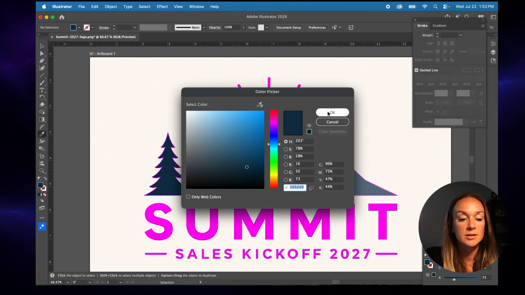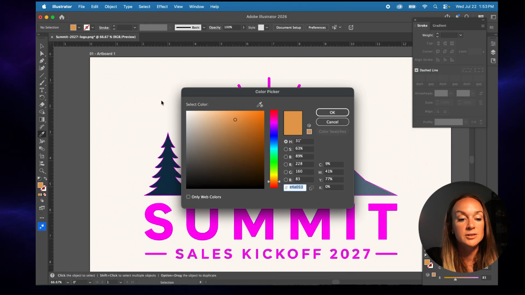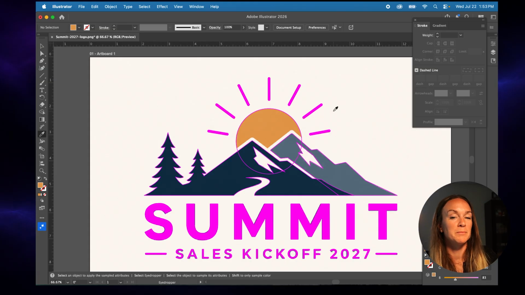Okay, now that I've got that color down, I'm going to do the same thing with the lighter color blue. I'm going to use the eyedropper. I'm going to do the same thing for the sun. And since there's only 3 colors in this logo, that's all I need to do. I don't need to know the magenta color because that's not going to be there when we're done.